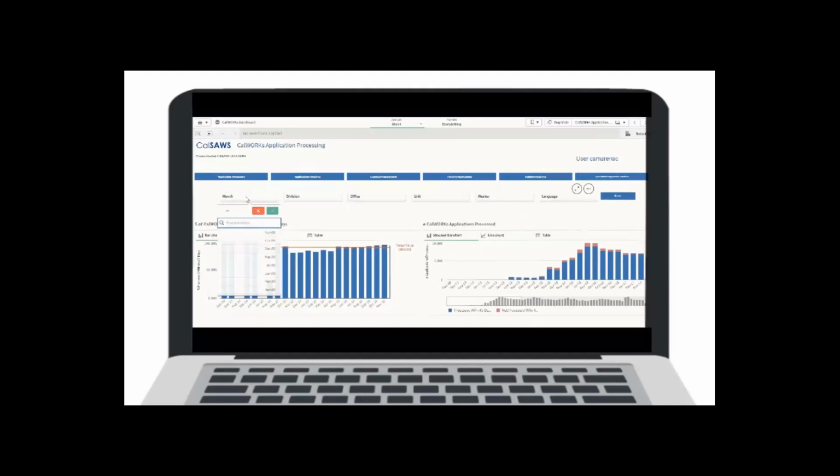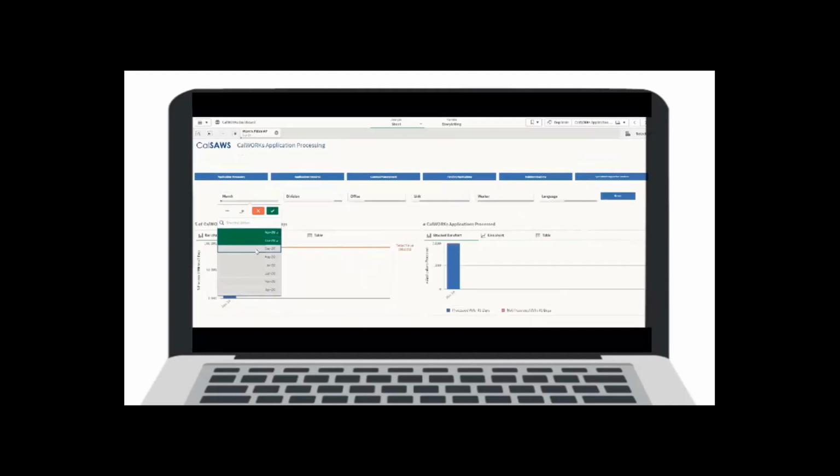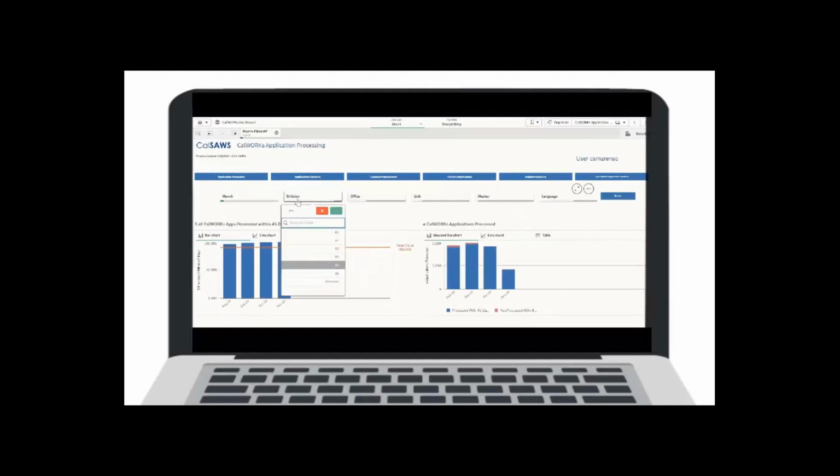The user can easily navigate to a desired metric, applying filtering criteria such as reporting month, division, office, worker, etc., to render the selected outcome.